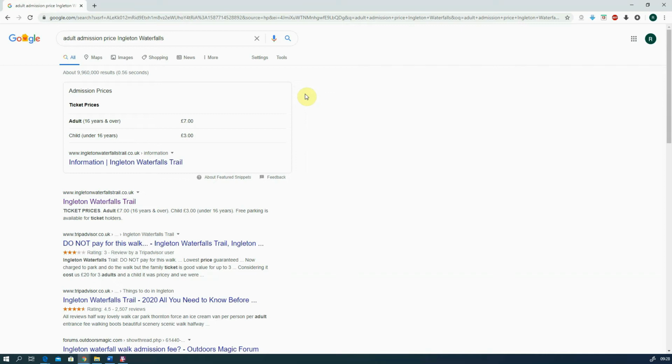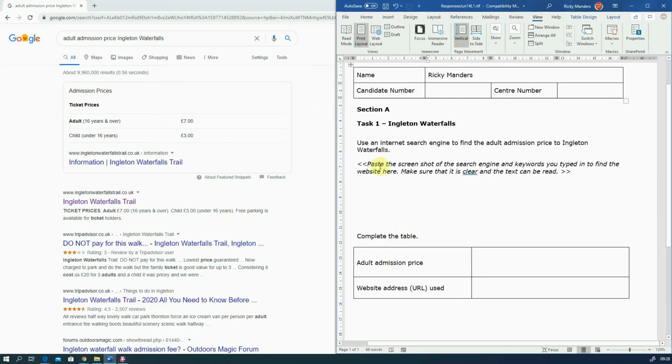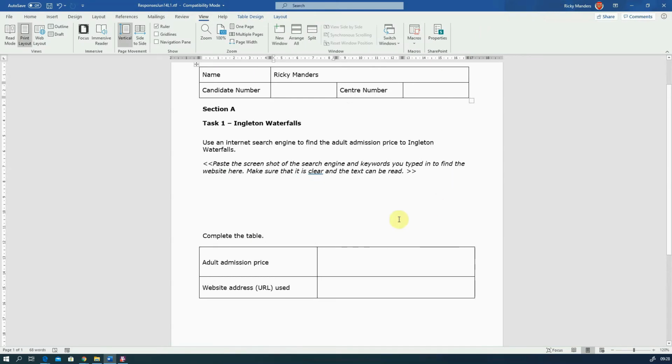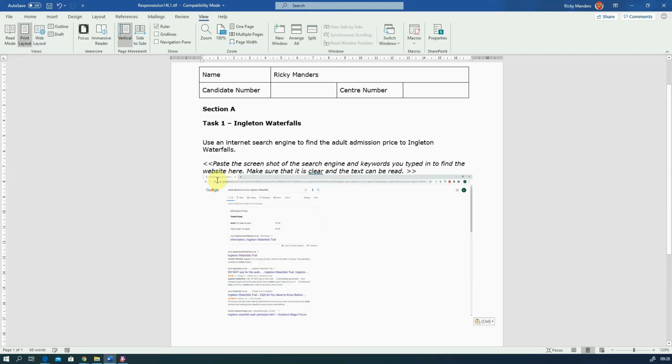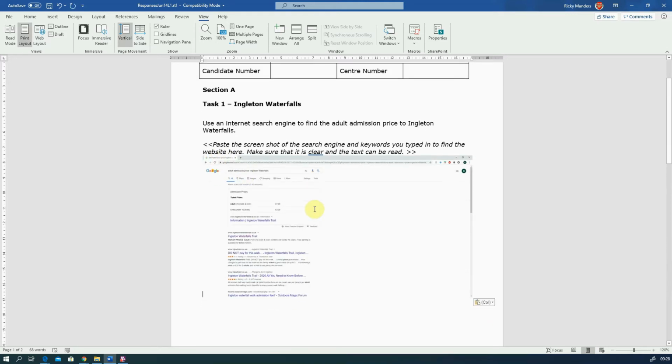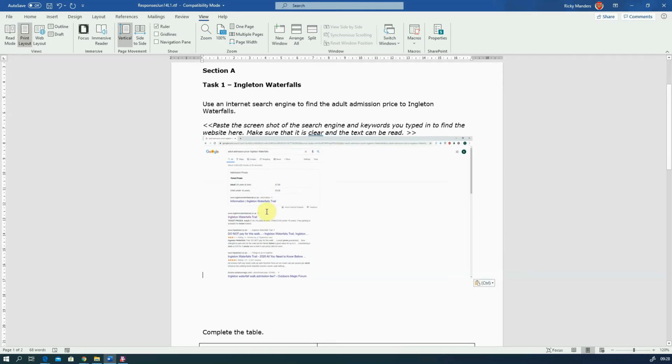So I'm going to take a screenshot and I need to put that into the document they've given us here. In the responses file, it's usually in italic, it tells you to paste the screenshot of the search engine. I'm just going to put my cursor at the bottom of there, paste that in, and once I've pasted it in, I'm going to leave it alone. I'm not going to do anything with it because this is adequate for the exam.